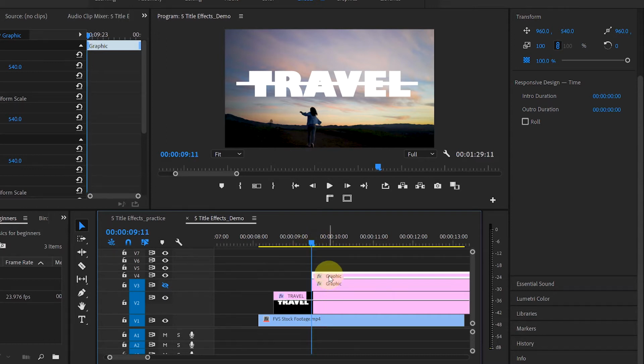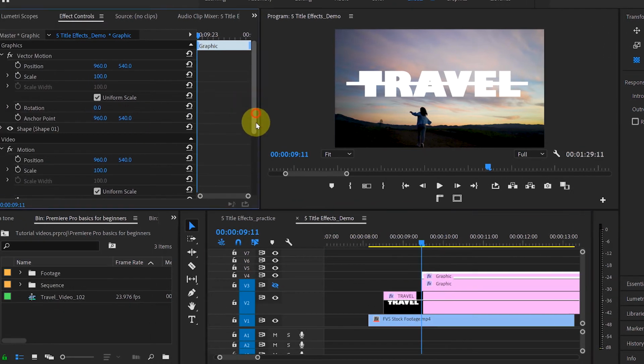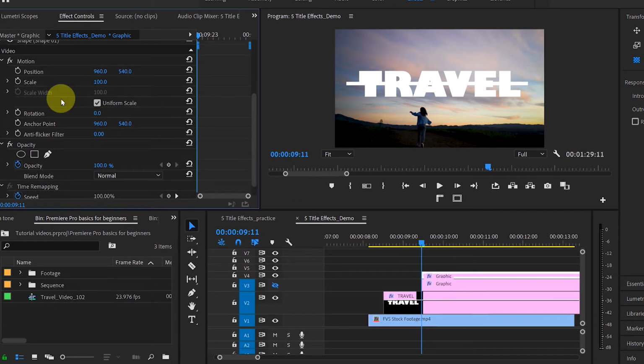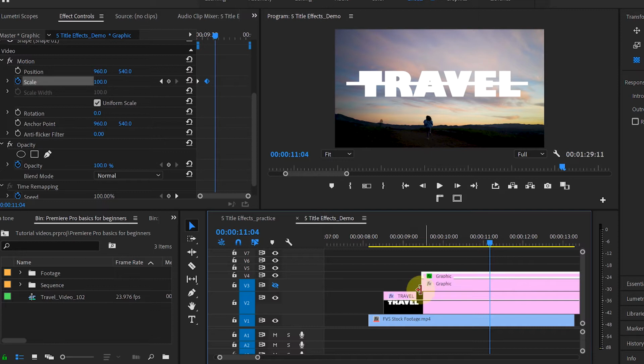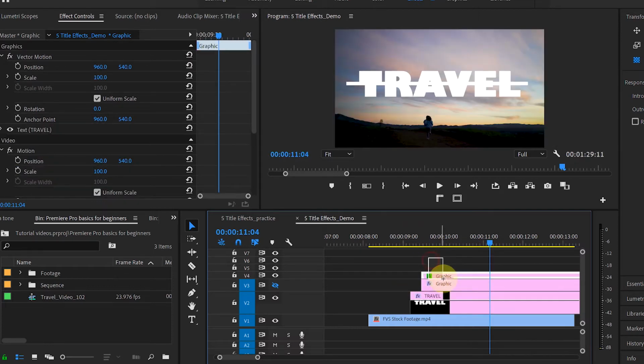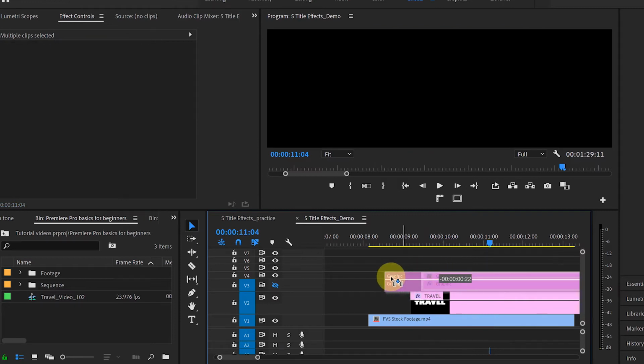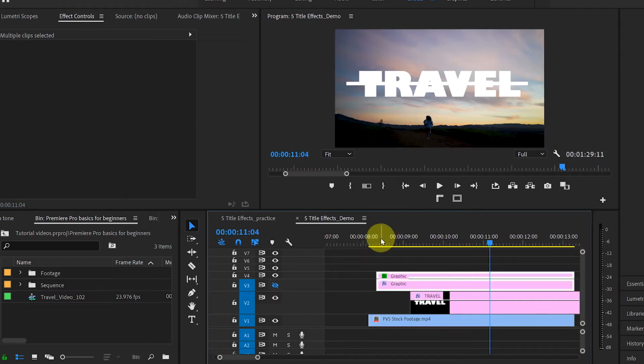Select the layer, then move to Effect Controls. Click on stopwatch icon to create the keyframe for scale. Then move that keyframe few frames further. Create another keyframe and lower the scale to 0. Let me move the text layer back just a little bit and bring those line layers forward so that we will be able to see the line animation clearly.